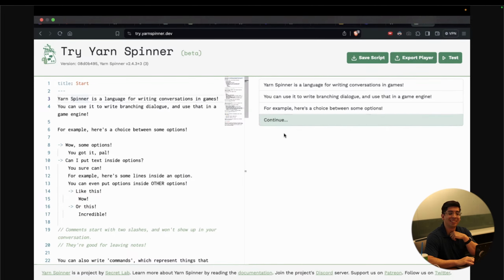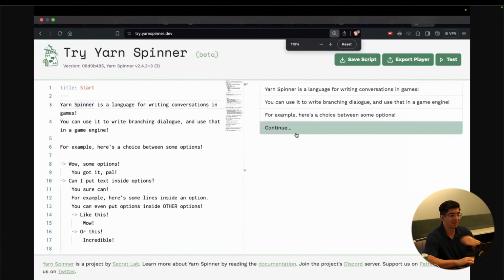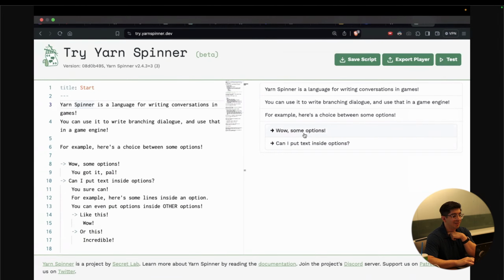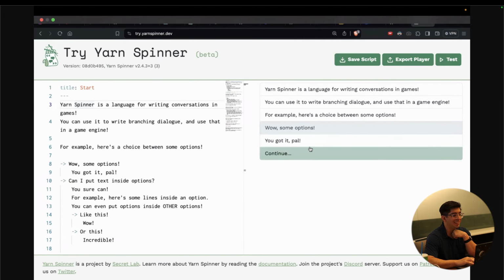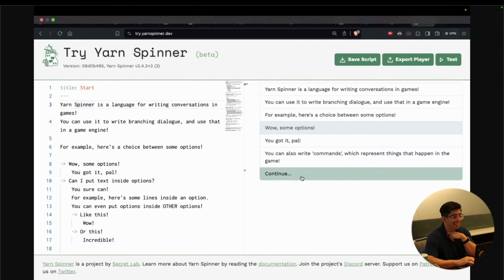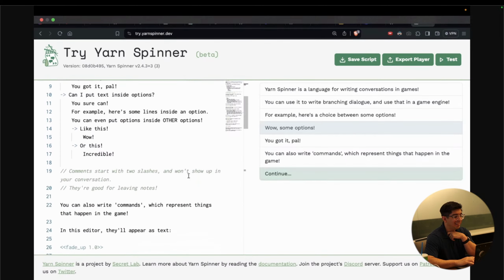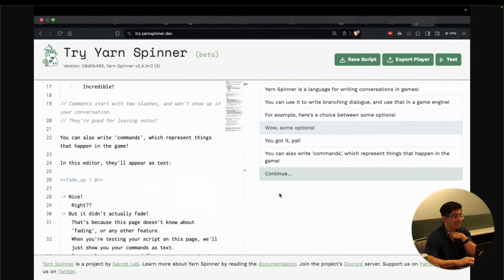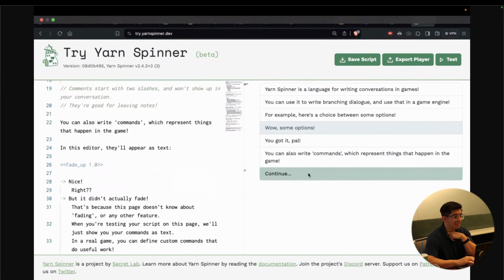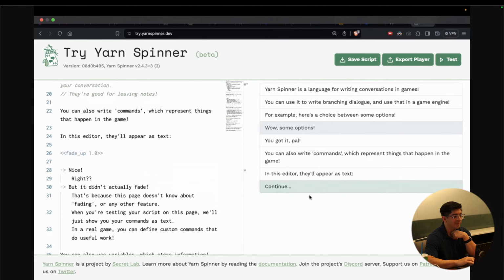For example, here's a choice between some options. Continue. Whoa, some options. Can I put text? Oh, sorry, I already clicked below some options. You got it, pal. Continue. You can also write commands, which represent things that happen in the game. Continue. In this editor, they'll appear as text. Fade up.